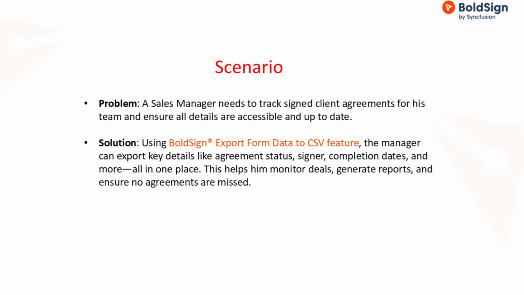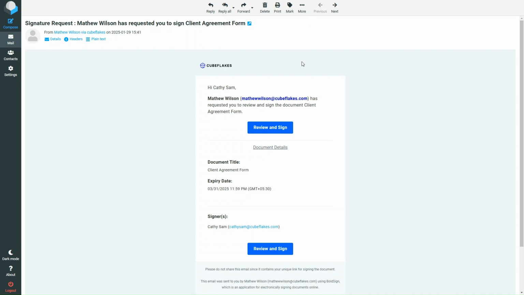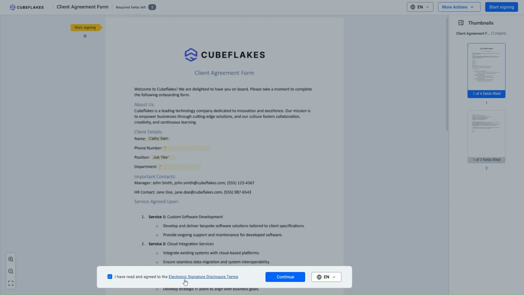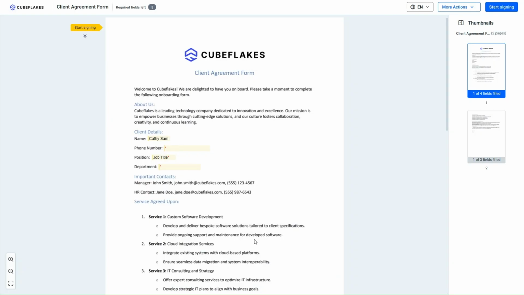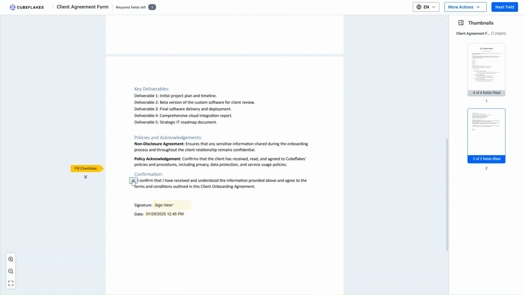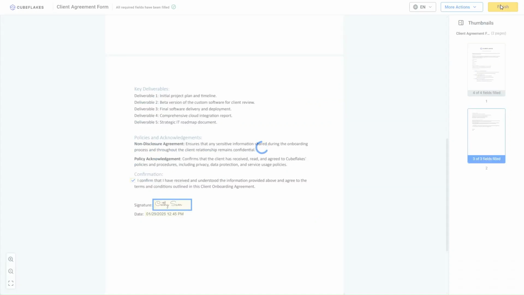First, let me show you how a client signs an agreement after it is sent by the sales manager using BoldSign. The client receives a signature request email. To sign the document, click the Review and Sign button in the email. This action navigates to the document signing page, where the client enters the required data in the respective fields. Once done, the signing process is completed by clicking the Finish button.